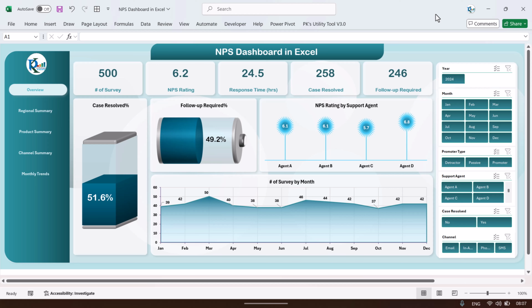In this video, I will show you how we have created this beautiful NPS dashboard in Microsoft Excel. As you are seeing my screen, this is the overview page of this NPS dashboard.